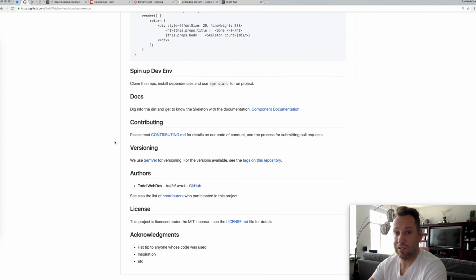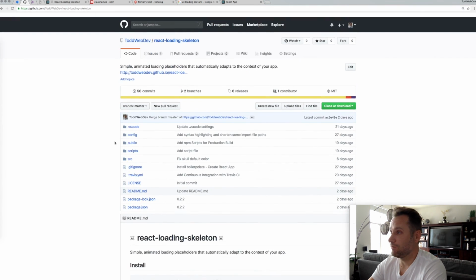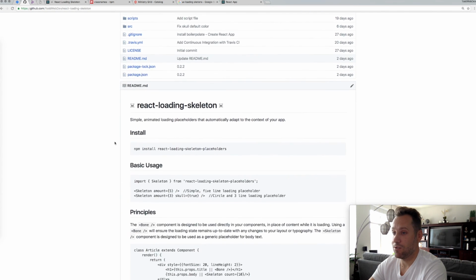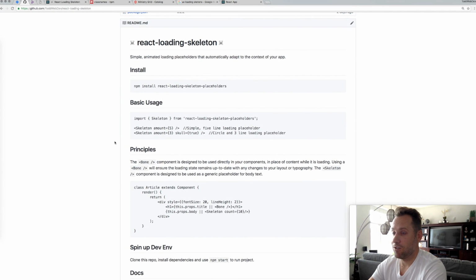So that's about the gist of it there. Couple lines of code, you can install it, and you can drop it right in, and very quickly you can have loading skeleton placeholders in your application.